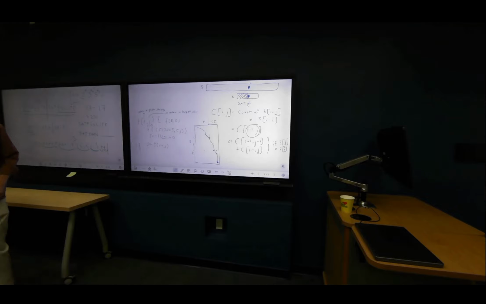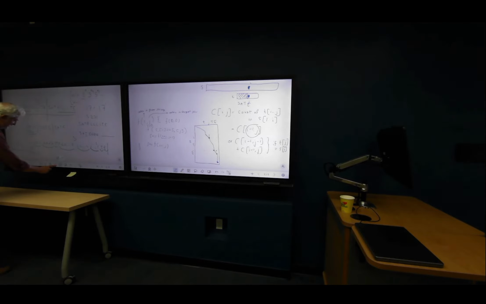So from here, let me now erase the board. Let's try a simple thing where, let's say we have 7. Let's say we want to concoct a sequence with exactly 7 copies of satellite. Can we now do this?